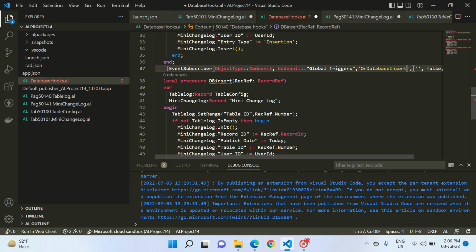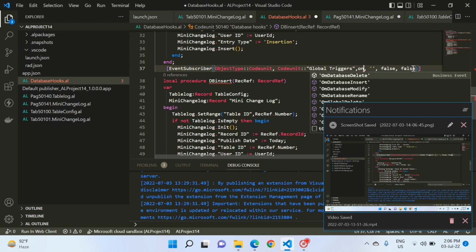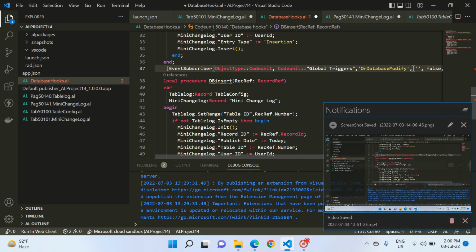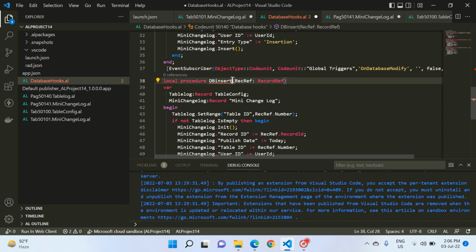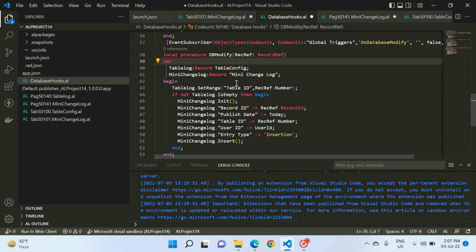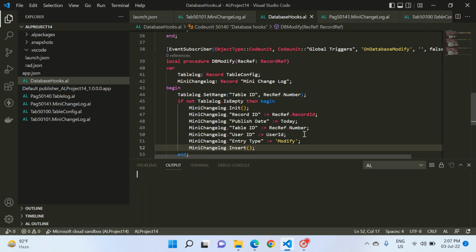Okay, so here what I can do is that now I add another on database modify. Okay, and name it as db modify. All right, so if it has the number, then if it is not empty, then of course it should update the same thing, and this time I change it as modify. All right, so let's see the results. I compile this project.